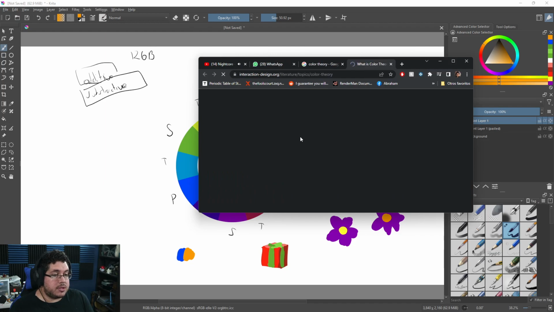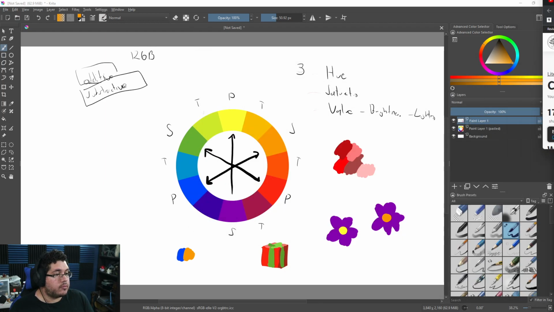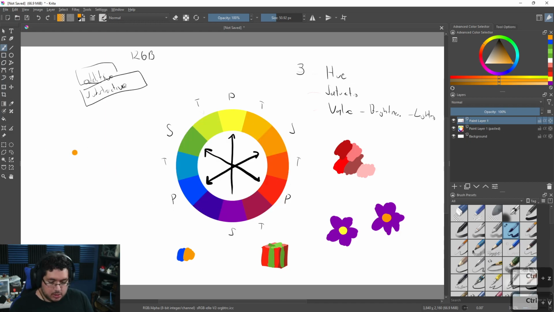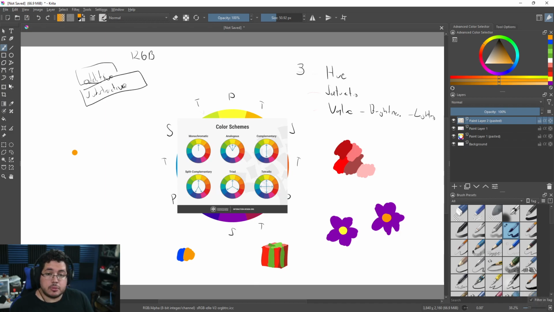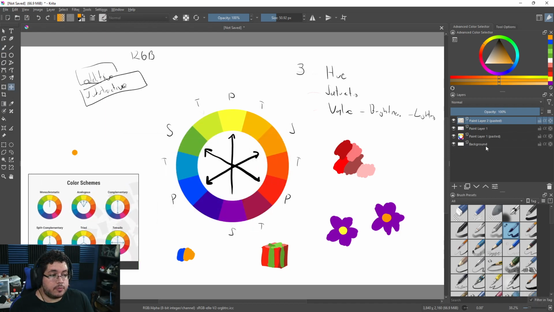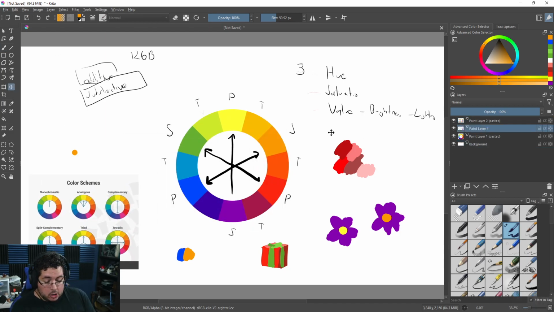These are the color schemes. Oh. And this is the way they categorize things, right? So there we go. Let me just. Perfect. So these are like the ways you can combine objects. Again, as I mentioned, one of the most famous ones is the complementary colors, which is the ones that are like inverse to the other ones.